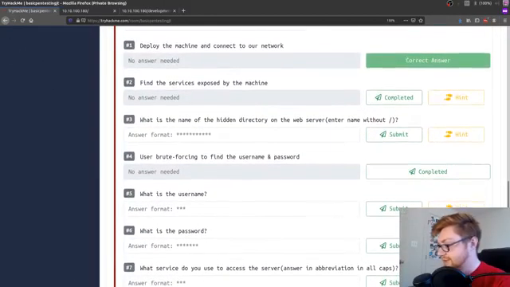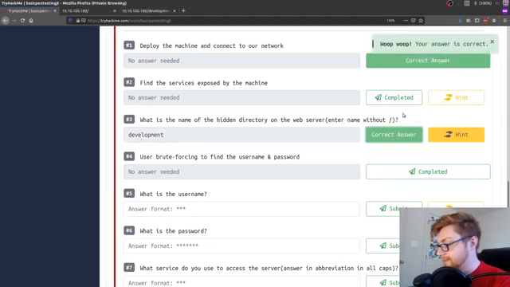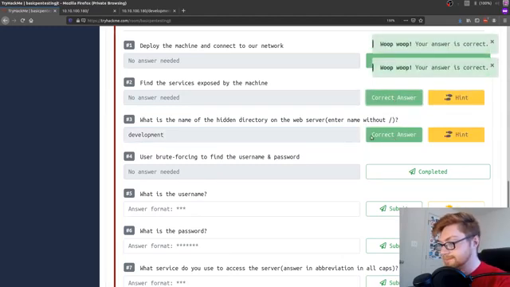Okay, let's get back to it. What is the name of the hidden directory in the web server? Enter name without /. Oh, we just found that. That is development, which we can go ahead and submit. Yep. Oh, and let's mark that other one as completed too.